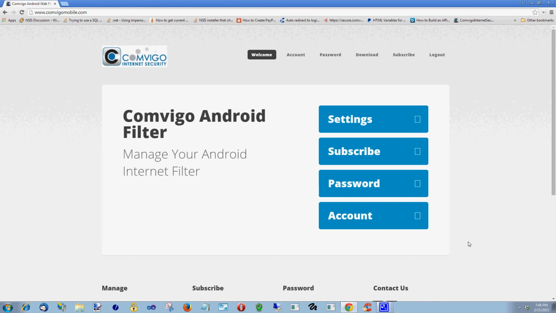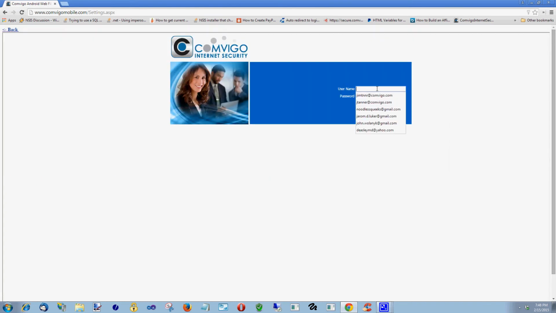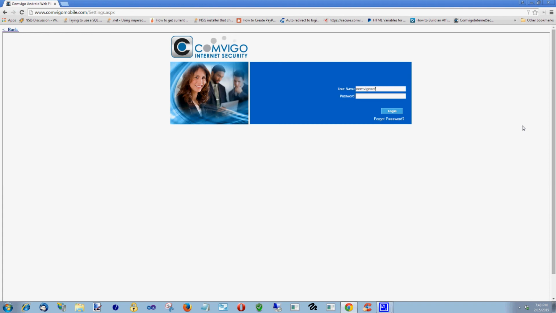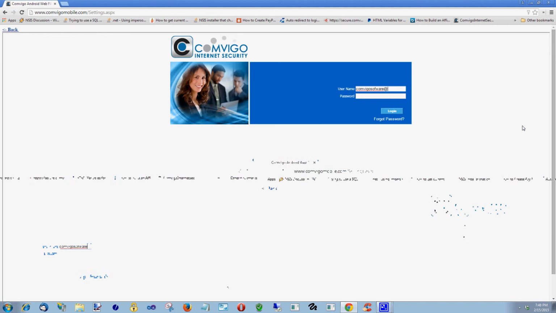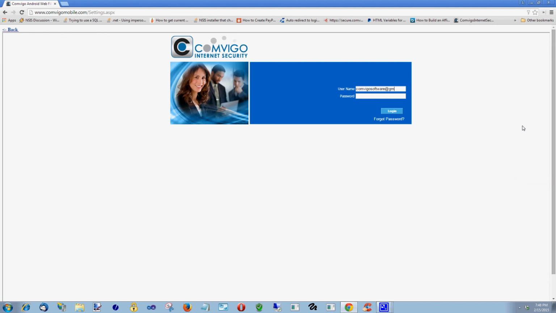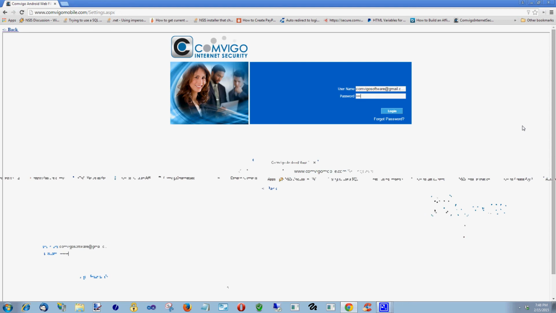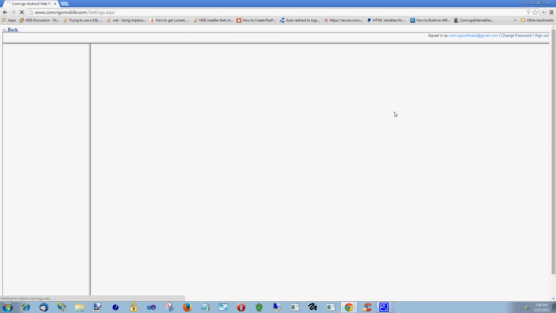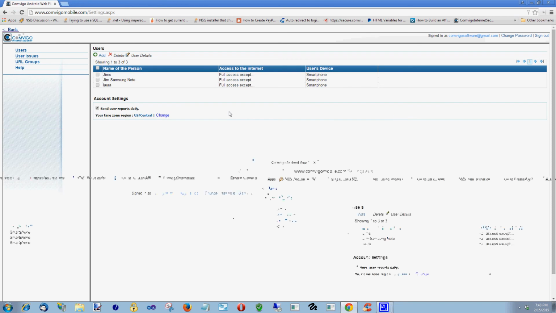So you go to www.comvigomobile.com and you could see right the first item here is settings. Click on settings and you'll get this screen, and you can log in. And I will log into my account. User ID and password are the same ones for your Android device. And I will log in. And you can see that I'm in.